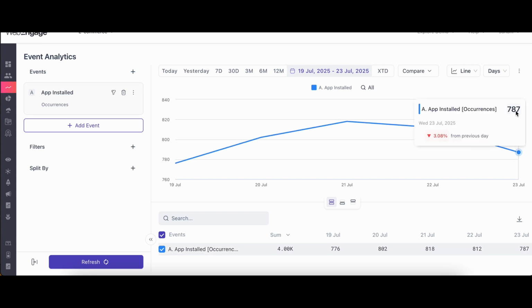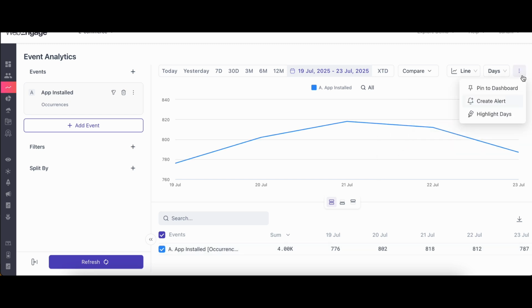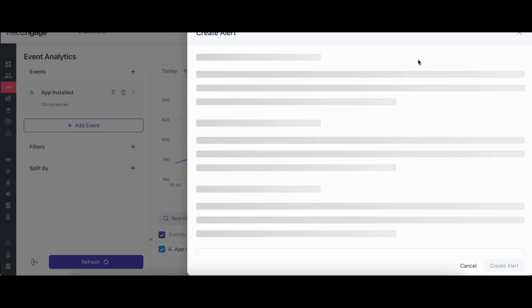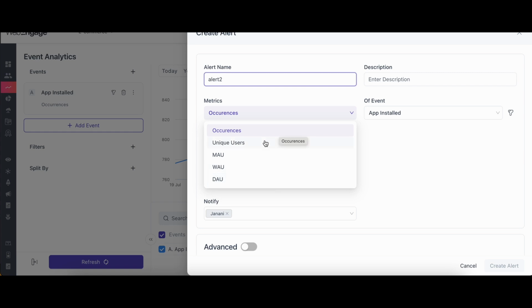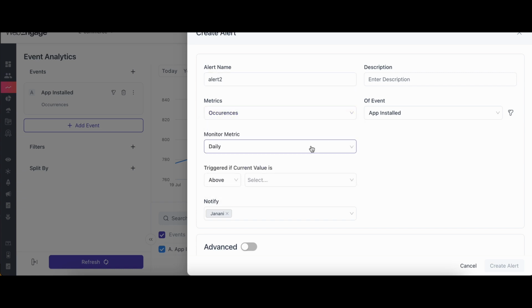So, if you want to set an alert for the app installed event, simply click on these three dots and select Create Alerts. Once you do that, you can start by giving your alert a name and description, and you can select if you want to be notified of occurrences, uniques, or monthly, weekly, or daily active users. Occurrences will give you the count of app installed event, whereas uniques will give you the total number of users who performed the event. You can check this metric every day, week, or hour.